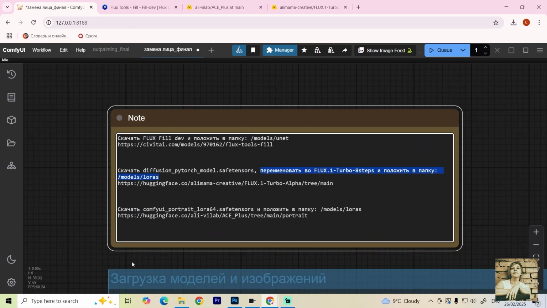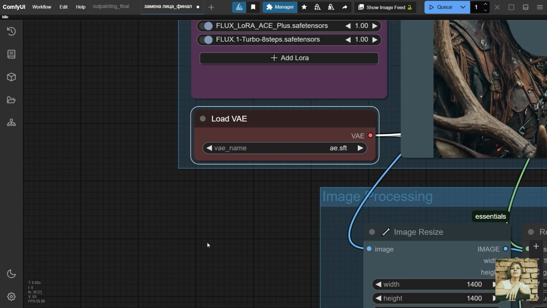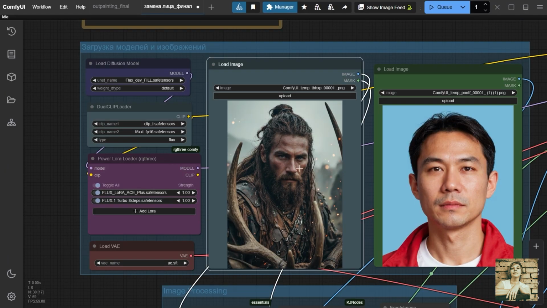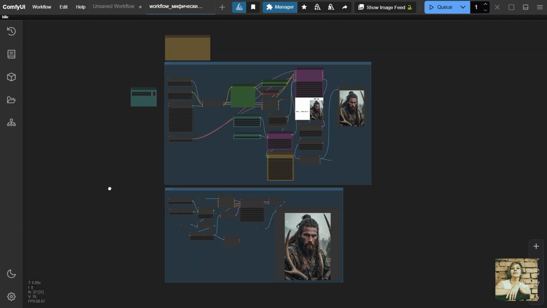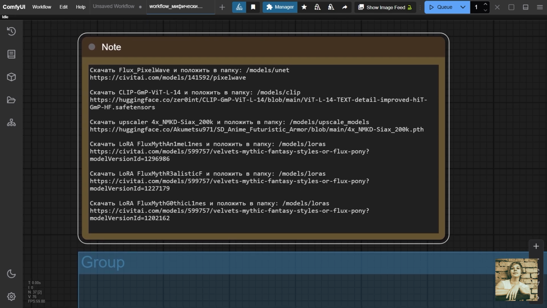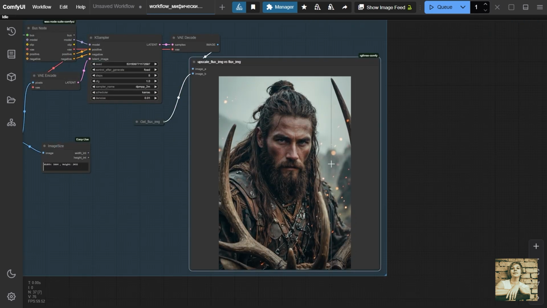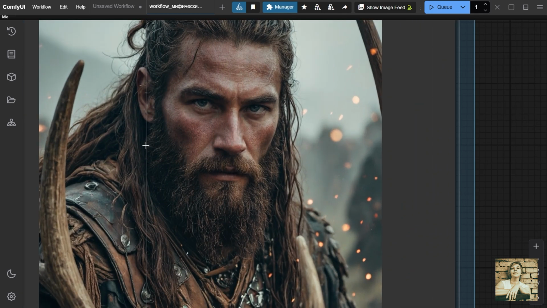It says so here. This is the standard VAE for FLUX. You may have a different name for it. This is where we upload the main image. If you liked this image, you can also download her workflow on my Patreon. It lists all the LoRAs responsible for this style, as well as where they can be downloaded from, and the final upscaling, which gives a good result.